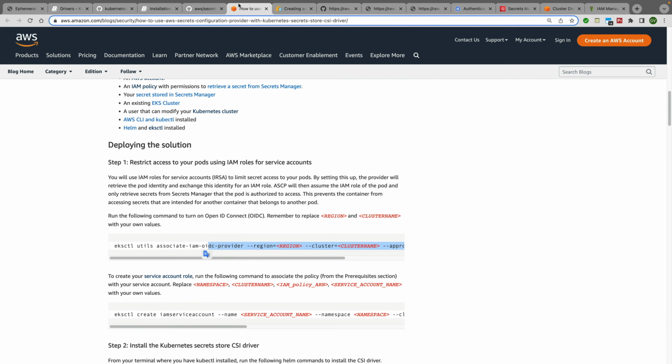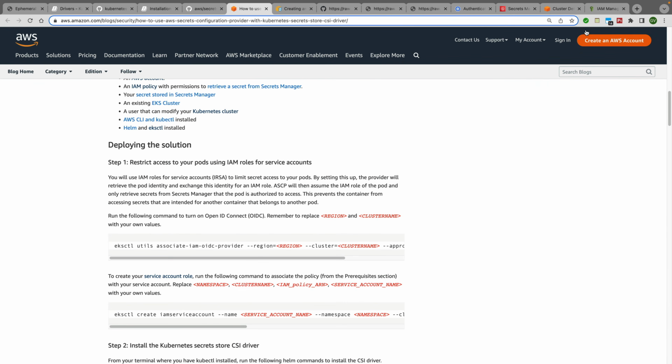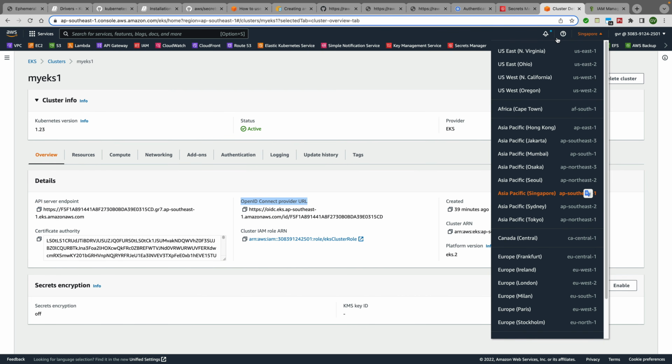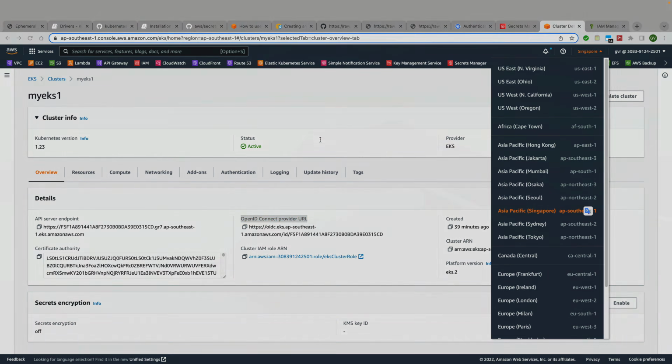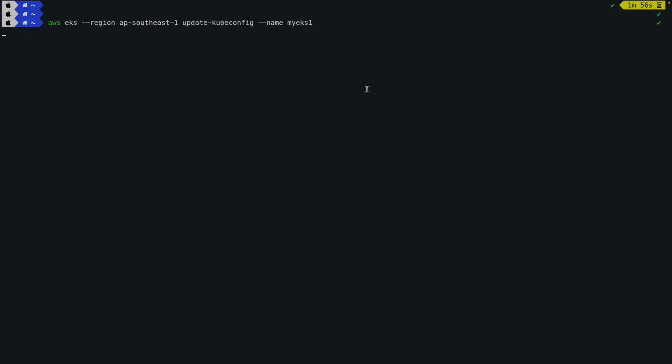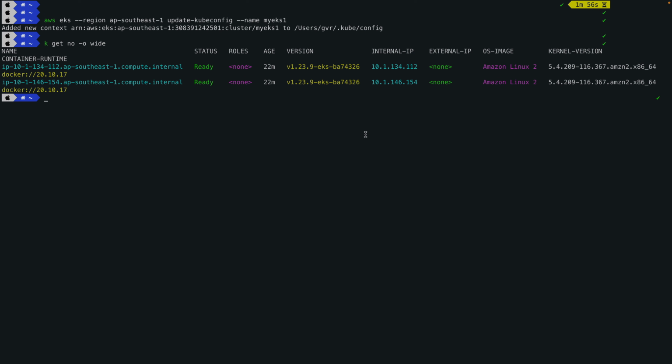Before that, I need to enable it by using this particular command. The first step, I will connect to my Kubernetes cluster. So aws eks, with the region where my Kubernetes cluster is hosted, which is ap-southeast-1, and update-kubeconfig, and the name is my EKS1. This is my cluster. When I hit enter, by the way, AWS is already configured on my machine, right? So now kubectl get nodes. It will connect to my Kubernetes cluster and show me the nodes. That's a good sign that I am able to connect.